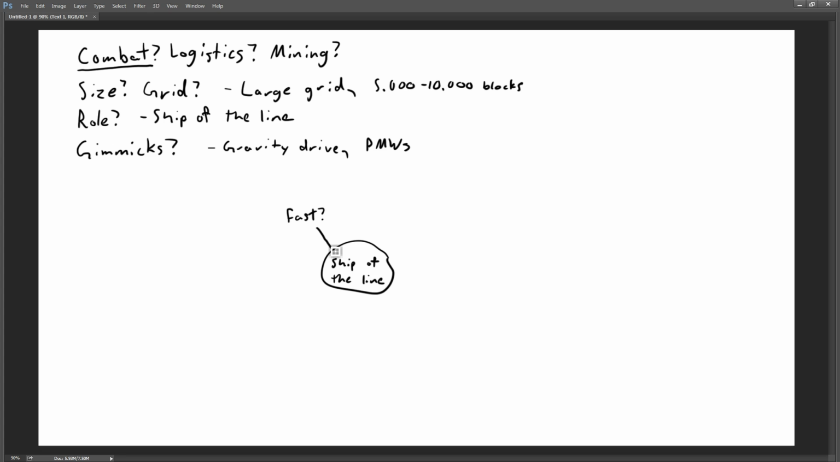Now, considering this is a ship of the line and it's meant to sit in the front lines of combat, it's probably going to need to be very heavily armored. This means that it's going to be quite slow. However, seeing as it does need to get in the front lines, we need to find some way of making it reasonably fast. Now this leaves us with two options. We can either add a lot of thrusters, or we can give it a gravity drive.